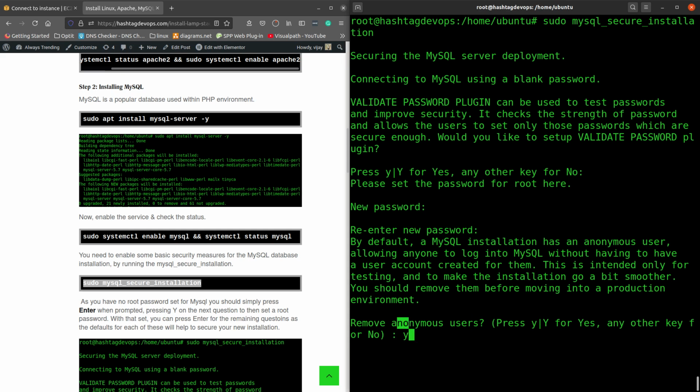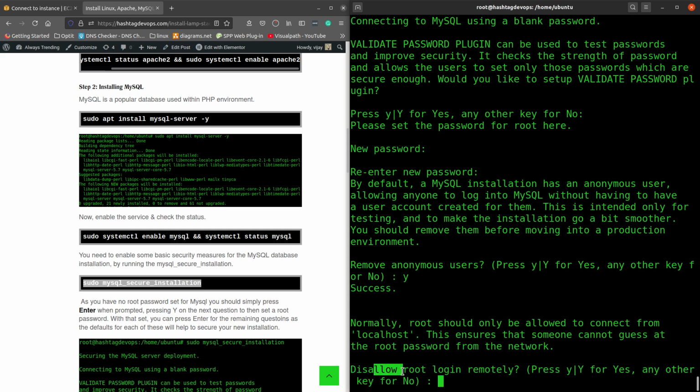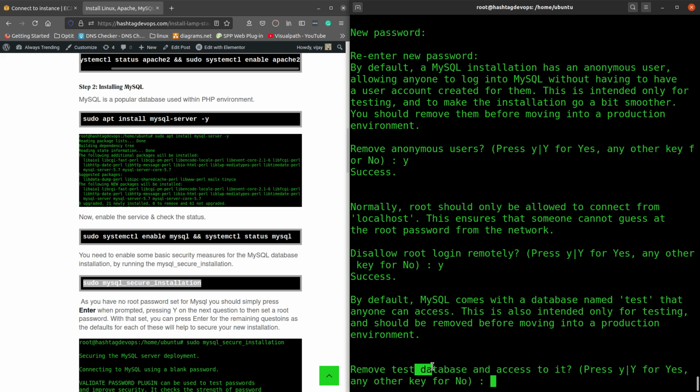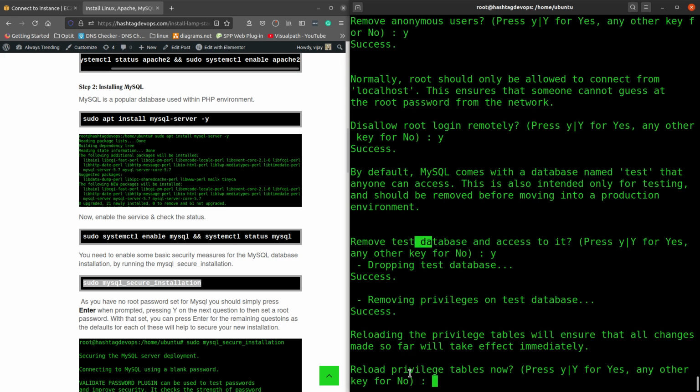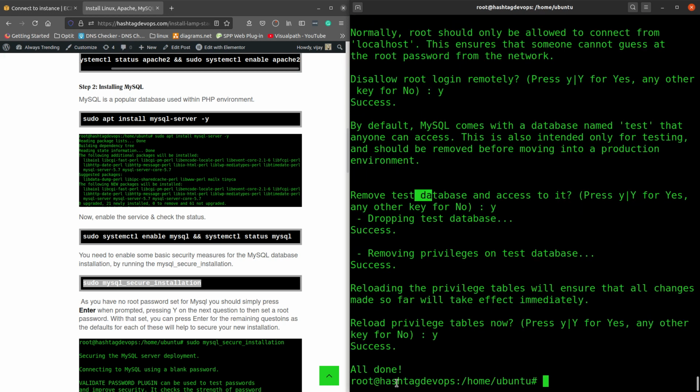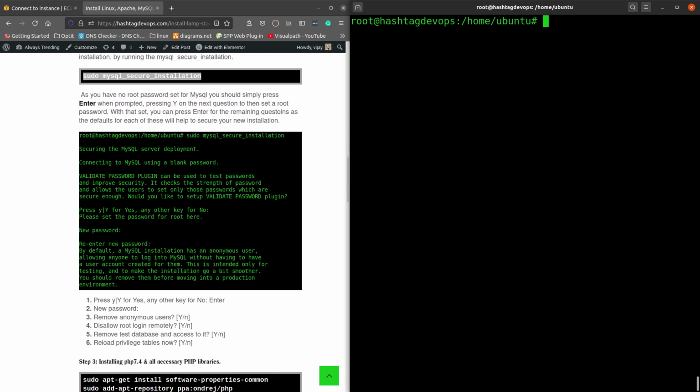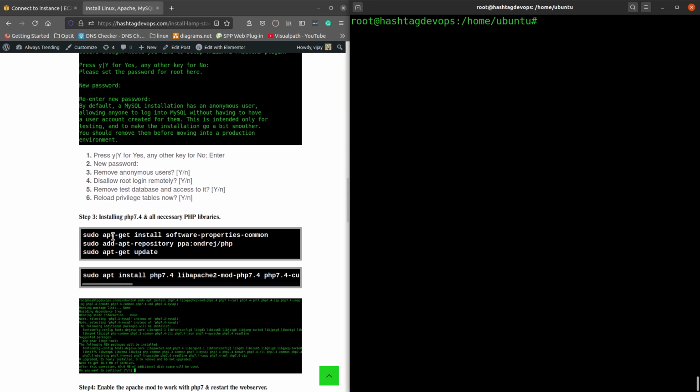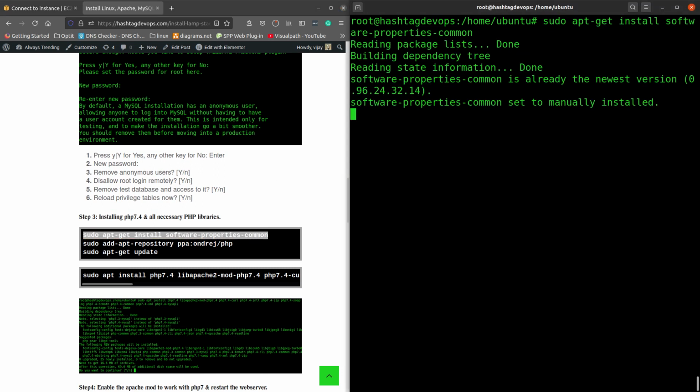So remove anonymous user, yes. Disallow root login, yes. Remove test database, yes. And reload the tables, yes. That's it, we're done. So after MySQL is completed, we'll be installing PHP 7.4 version.